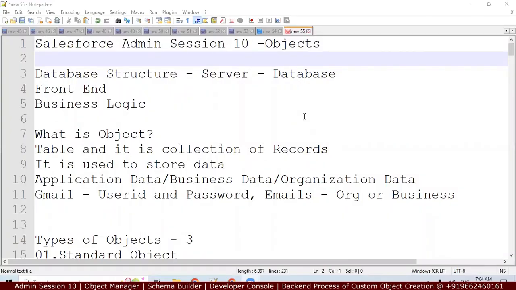Hi, good morning, everyone. In today's session, we will see about objects. So, what is this object? What different kinds of objects are available in Salesforce? We will discuss.